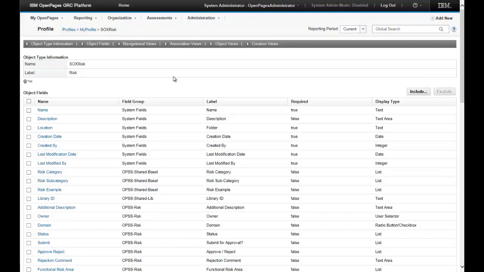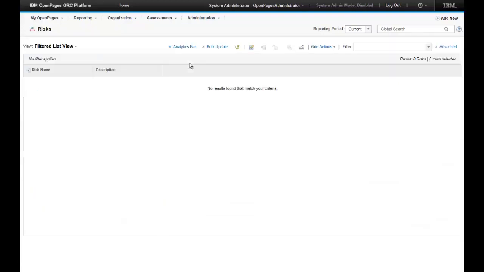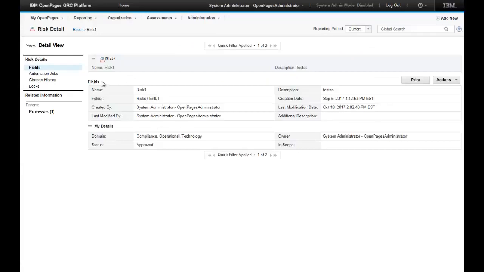Navigate to the Enable Filter List view for the risk objects under Assessments, Risks. This takes us to the filtered list view. Using the quick filter, let's retrieve some risk objects. Click on a risk record to navigate to the detail page of the object. As we can see, the layout is how we have configured it, along with the section separator.